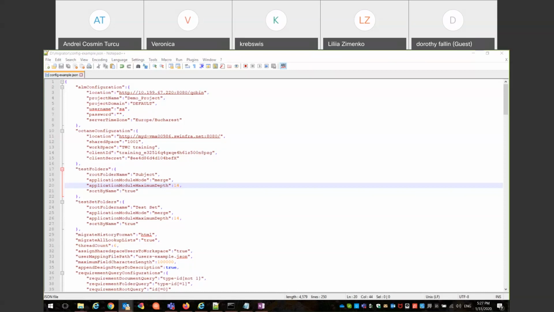Are you going to go over the user mapping configuration file also? Yes, yes.